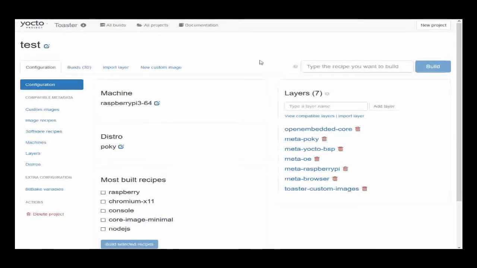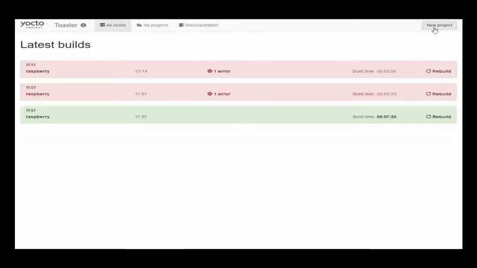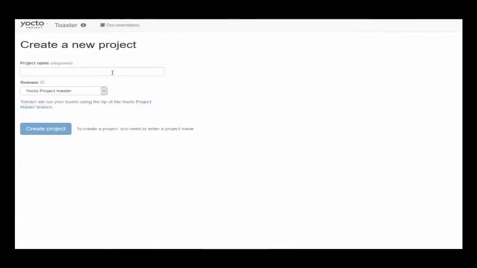Now that you have started Toaster, you can navigate with the browser to the specified port on the machine. If you are using it locally, just go to localhost. The standard port would be 8000, so you can then set up your first build, which I will do right here. I will use the master branch of Yocto for this.